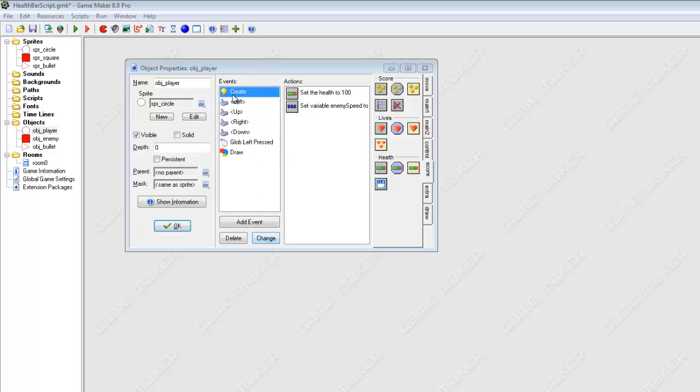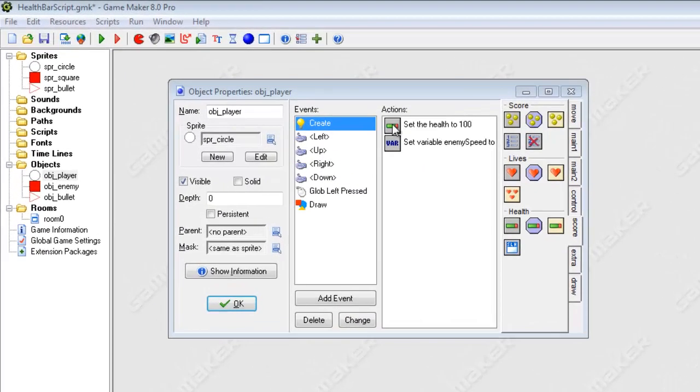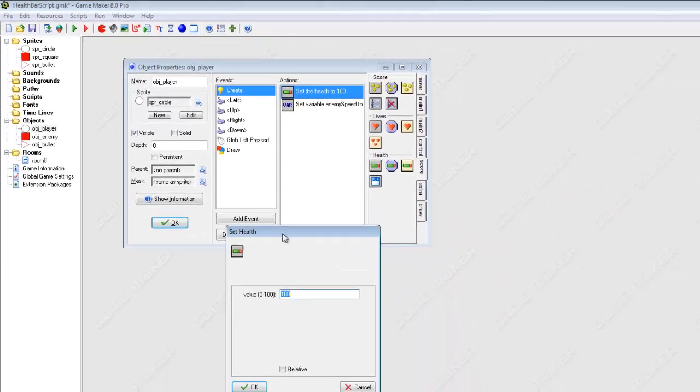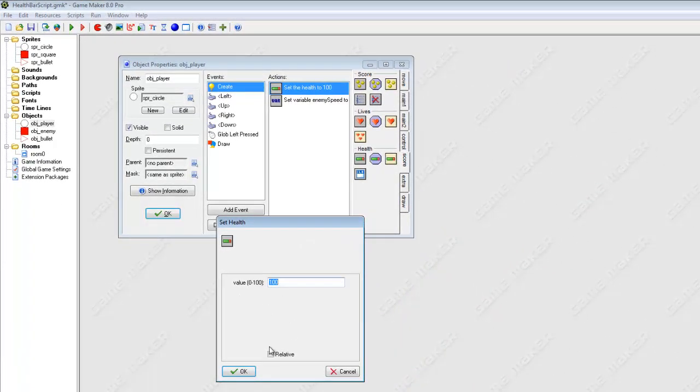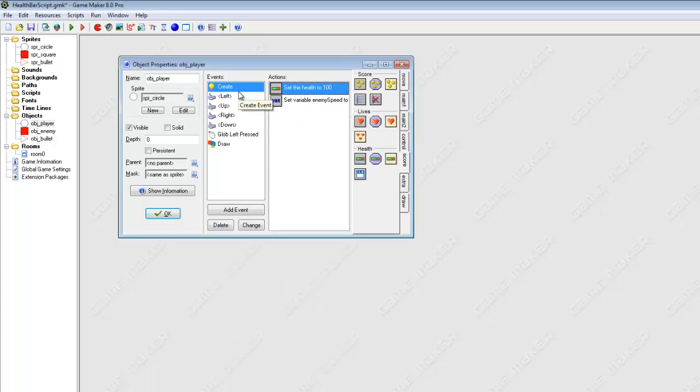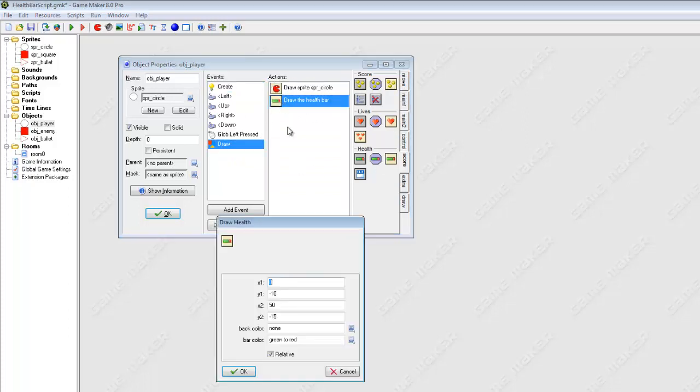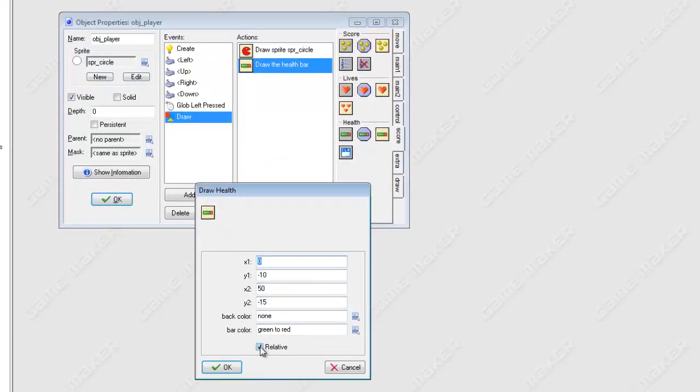So here's how it's done. In the creation event, you're going to set the health to 100 to start off, not relative. Okay? And this is just enemy speed, so that's what you do there. Then you can draw it. And in order to draw it, you draw the health bar relative to yourself, starting X is 0, and X2 I put 50 because that's how big I want it to be, but don't go any bigger than your health variable. And then I put -10, -15, so it will be above the player.